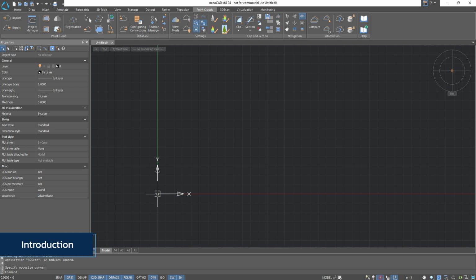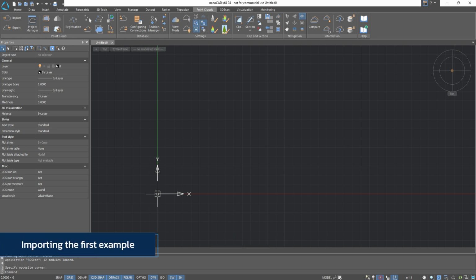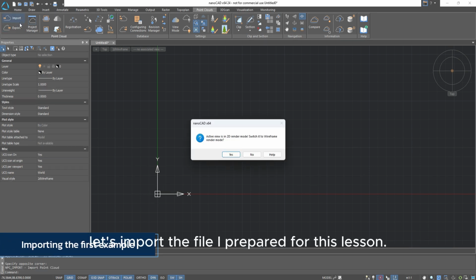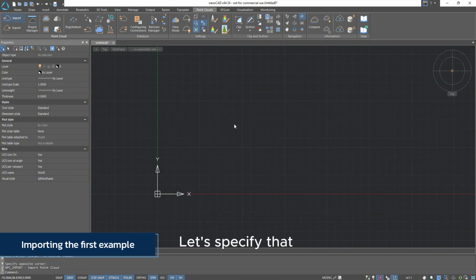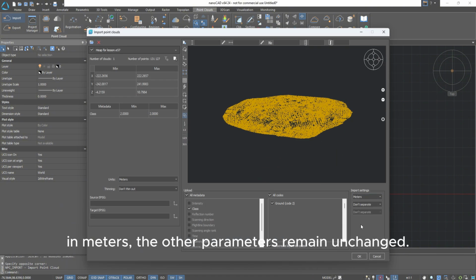Hello everyone. In this lesson, we will look at calculating volumes in 3DScan. First of all, let's import the file I prepared for this lesson. Let's specify that the cloud will be imported into the project in meters. The other parameters remain unchanged.